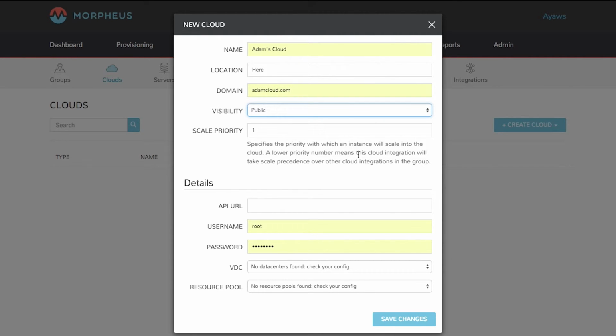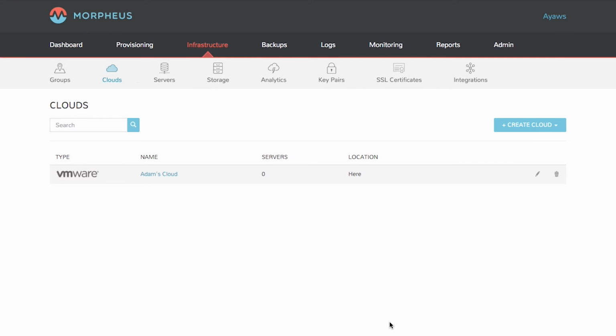Set its visibility. Give it a scale priority. Remember, on scale priority, a lower number equals higher priority. Enter that API URL you picked earlier, and give it a username and password for the account you want to use. Then pick the VDC and give it a resource pool. Then click Save Changes. That's it.